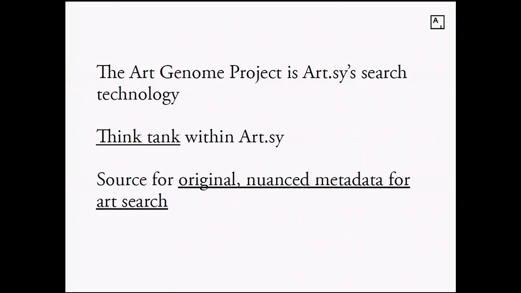Now, the Art Genome Project is Art.sy's search technology. You can think about it as a think tank within Art.sy. It's a source for original, nuanced metadata that's specifically tailored for art search.